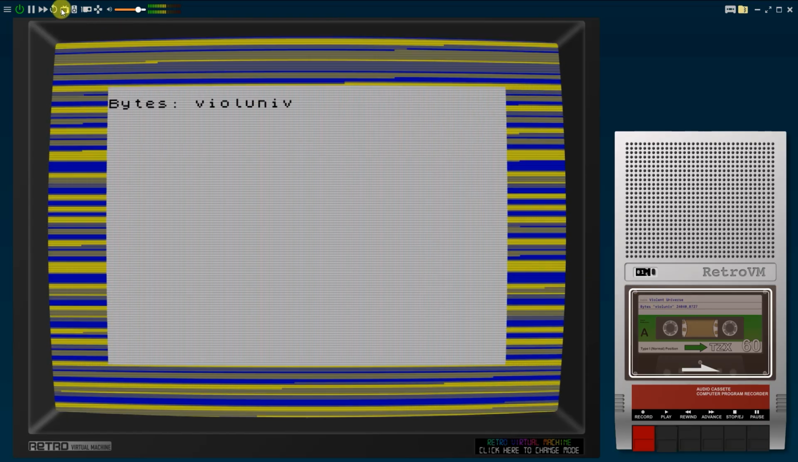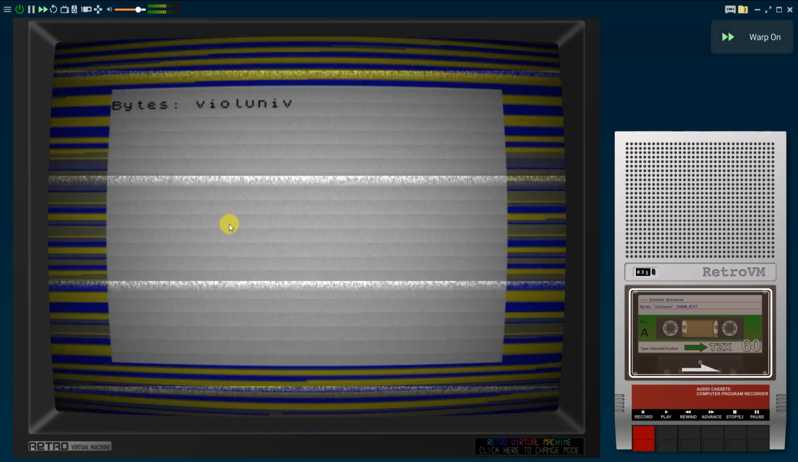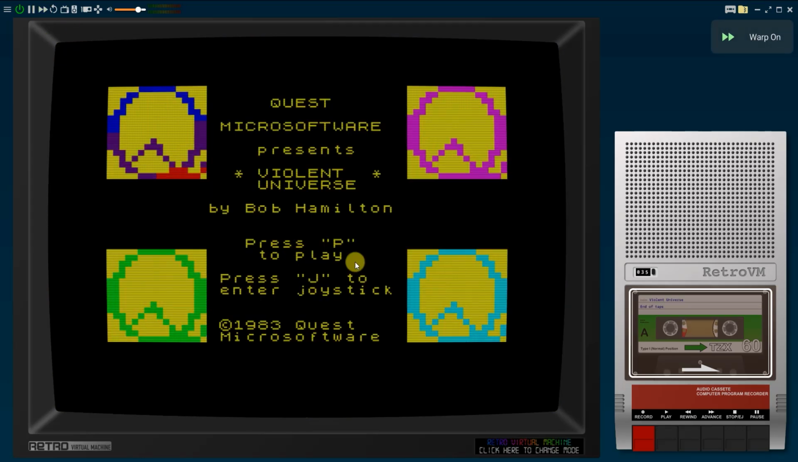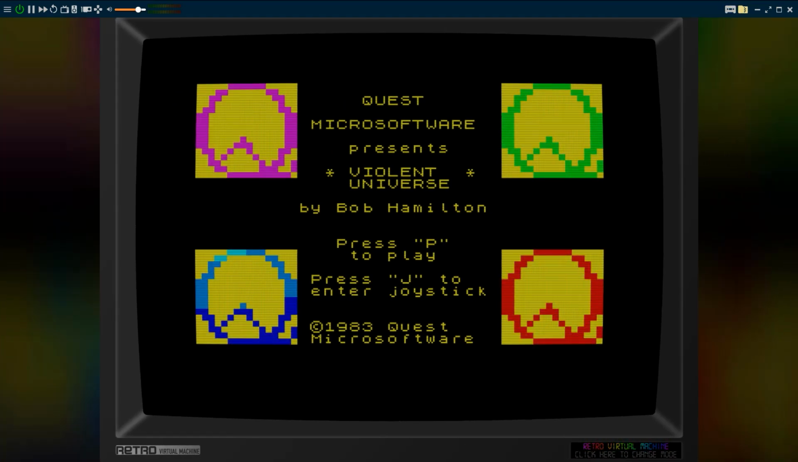So I'm going to go up here to the fast forward, and that just should get us through this loading section a bit faster. So that's our software loaded in, and you can see we're now in our ZX Spectrum. So if I get rid of the cassette recorder, we can now have a look at the game itself. So we can see the controls for getting the game started.